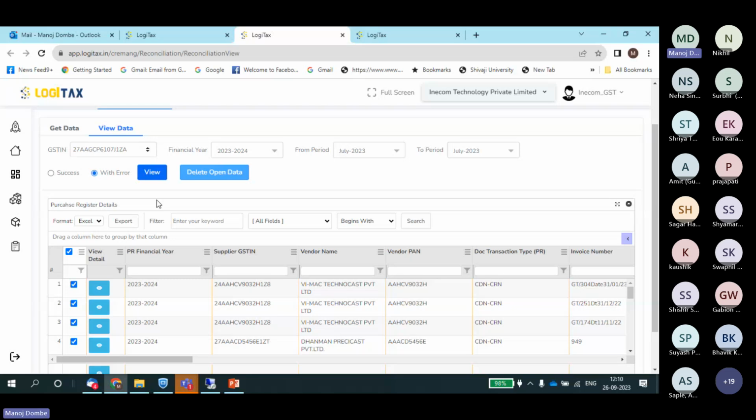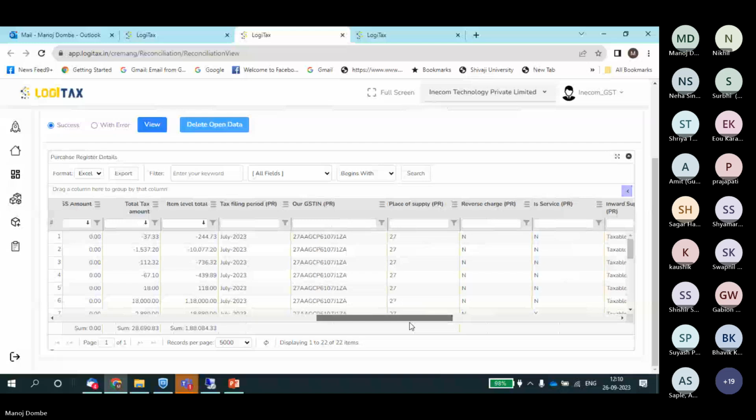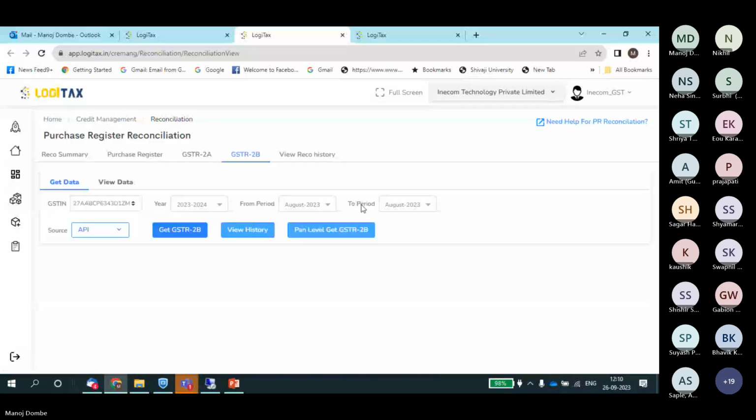Once you think the data uploaded is fine, you can pull the GSTR-2B here. From here itself, you can get your 2B in the form of an API, and you can call the data. 2A is here.